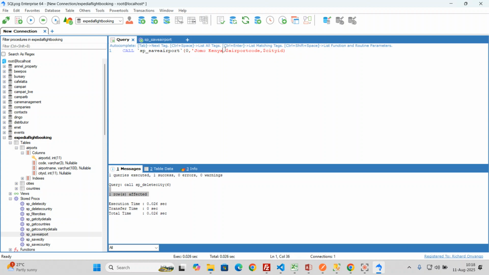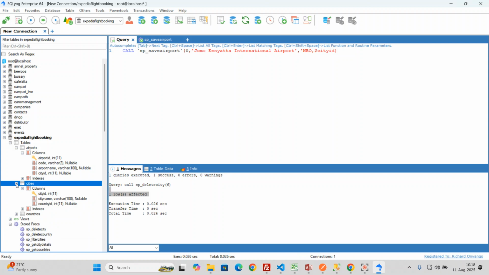International Airport, like that, single quotes. Airport code is NBO. NBO is city. What did have code? Was the city the one having code or the airport? I think the city is the one that has code.